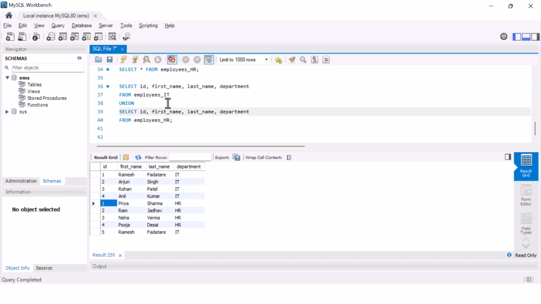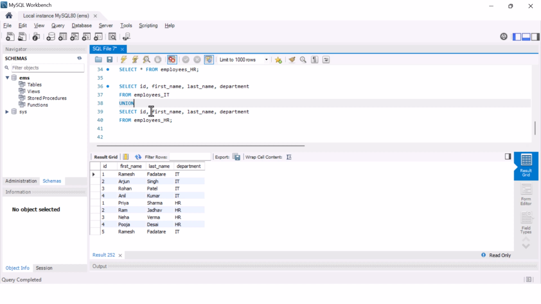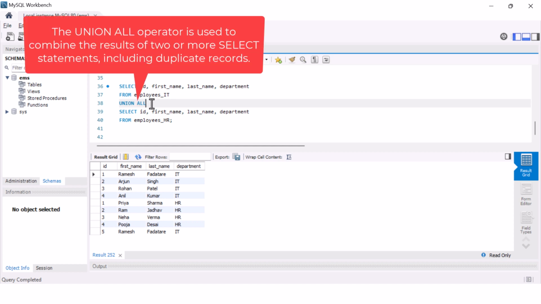By default, the UNION operator removes the duplicate entries from the final result. If you want to include the duplicate rows in the final result set, you can use the UNION ALL operator. So here, instead of UNION, you can use UNION ALL to include the duplicate rows in the final set. By default, the UNION operator doesn't include the duplicate entries, but if you want to include them, you can go ahead and use the UNION ALL operator like this. Okay, perfect.